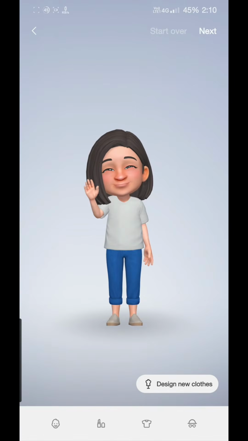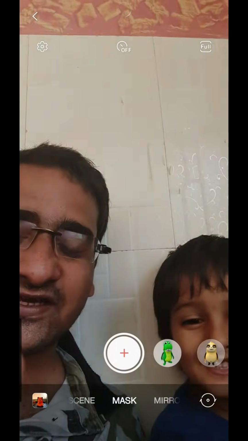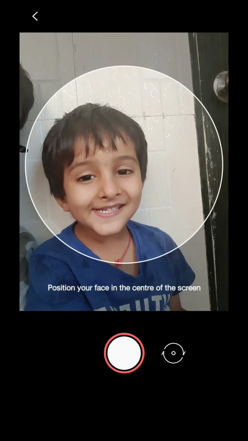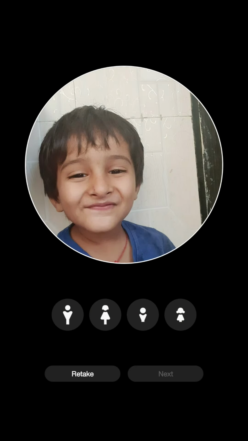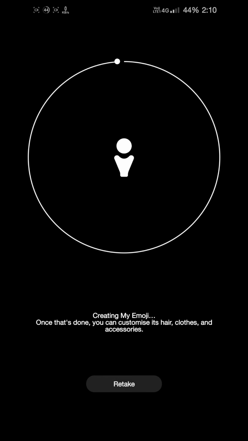So again it got it wrong. He's been converted to a girl in the emoji. Maybe Samsung is on weed right now. Let's make it once again. Let's see right now what it makes. It's because of his shabby hair right now, I think. I don't know when the lockdown will open and I can go for his haircut.